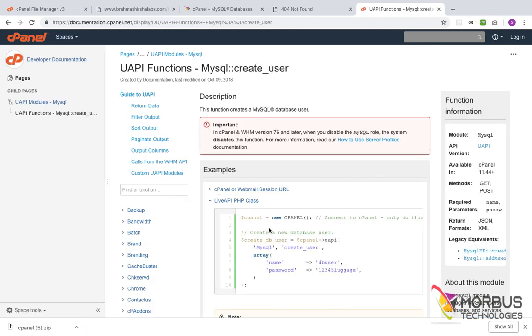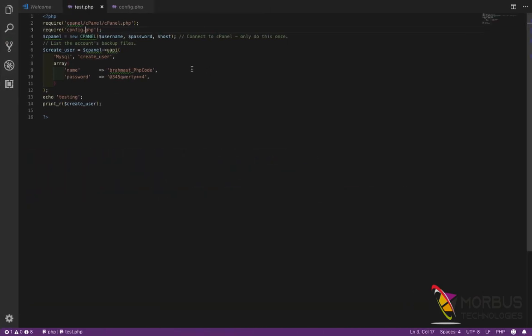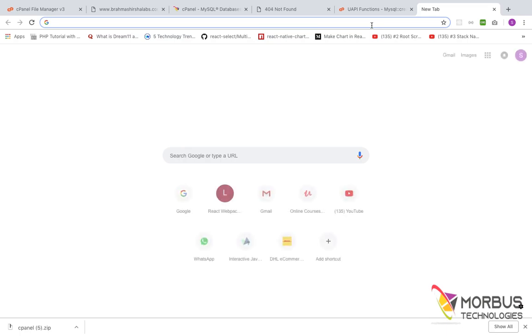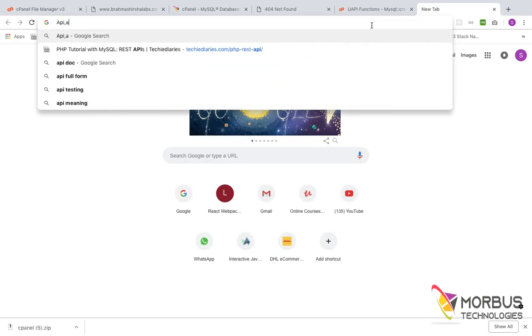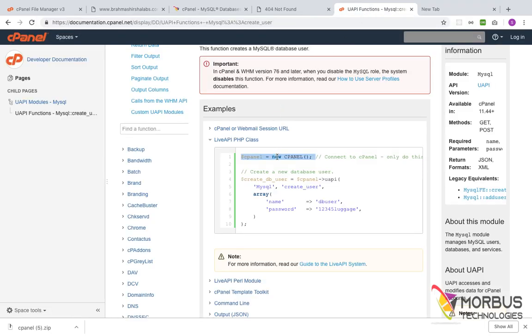Go to live API and you can see that to create a cPanel object, I'm also doing the same using new cpanel, and passing all those three parameters, username, password and host. After creating this object, we just simply need to call the UAPI. I'm using UAPI. There are three versions: API, API version 2 and UAPI. UAPI is long-term supported and most secure.